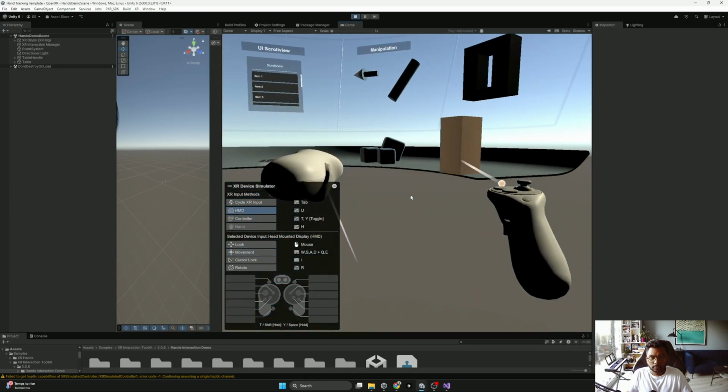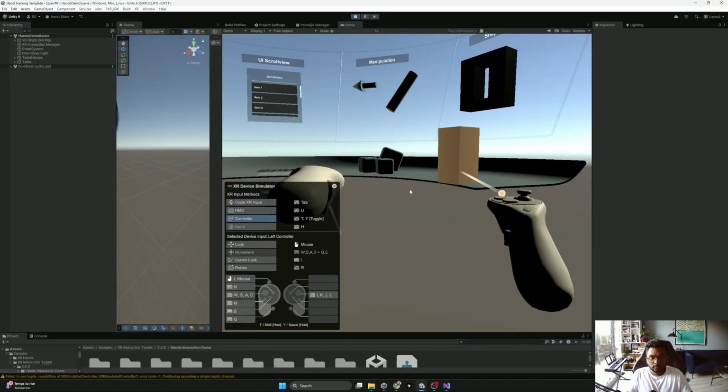Now I'm just going to press Q a bit, and then this is here. I can just grab this using G. So yeah, you can see that the controls are working. Unfortunately, in the XR device simulator, the hands don't work, but I've tested this, so you can just hit build.